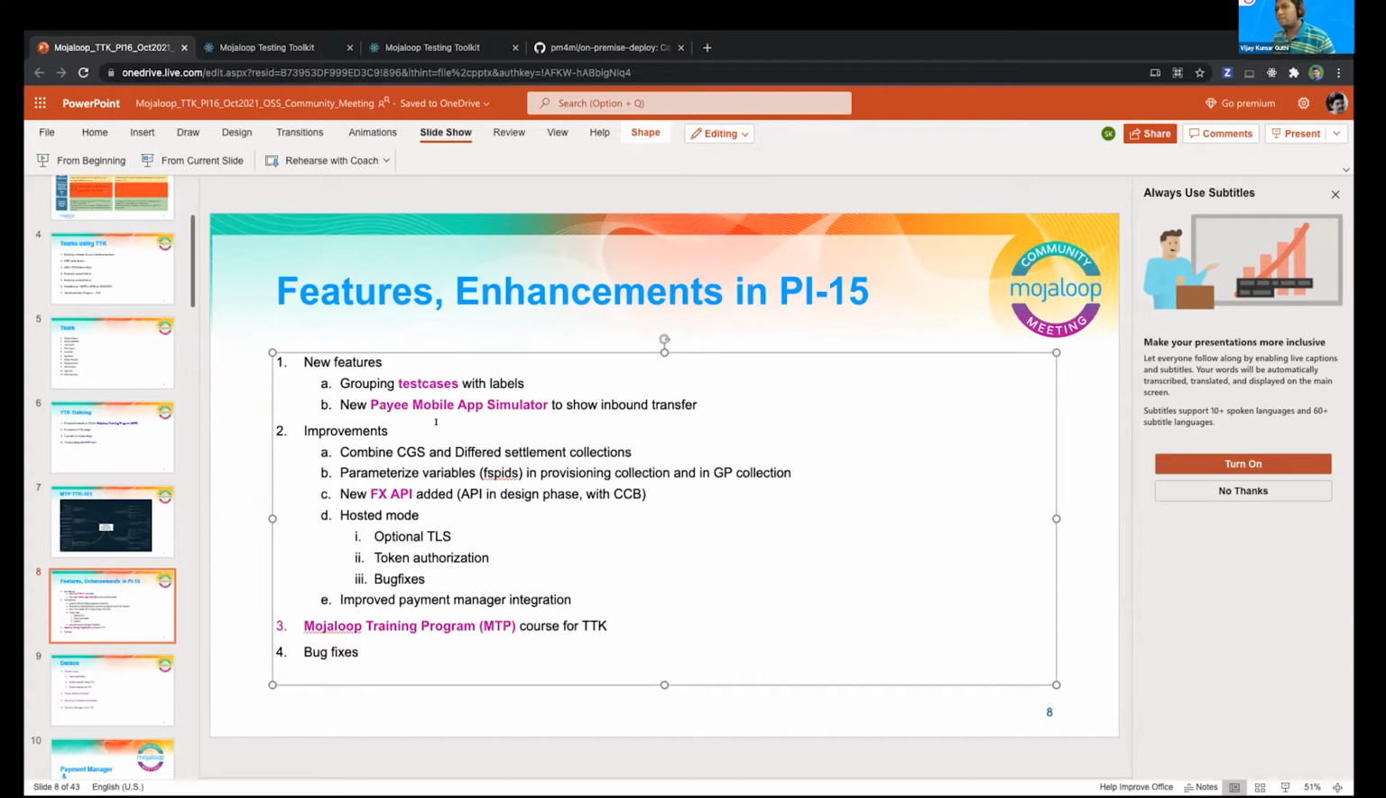And then improvements. We are working towards combining the CGS collection with the existing Golden Path collection, which is the deferred settlement model. We are combining both provisioning and Golden Path, so we will have a single testing toolkit collection to test all the settlement models. Most of the work is done, so we will roll out a release on that.